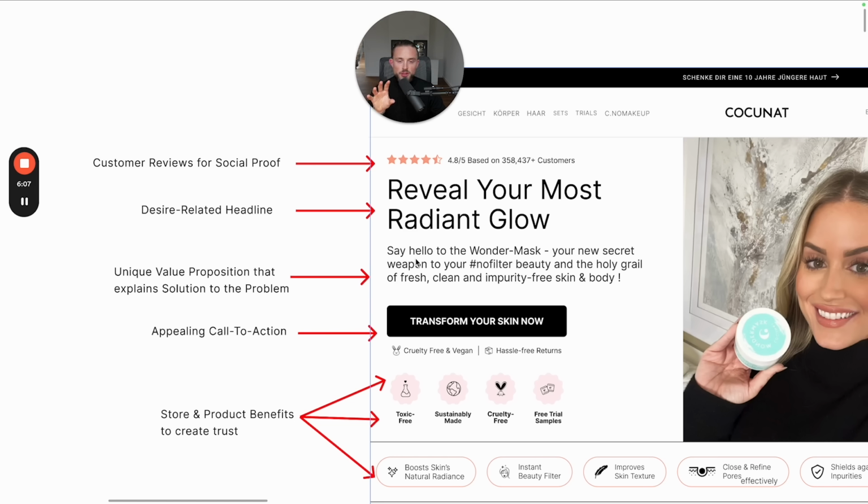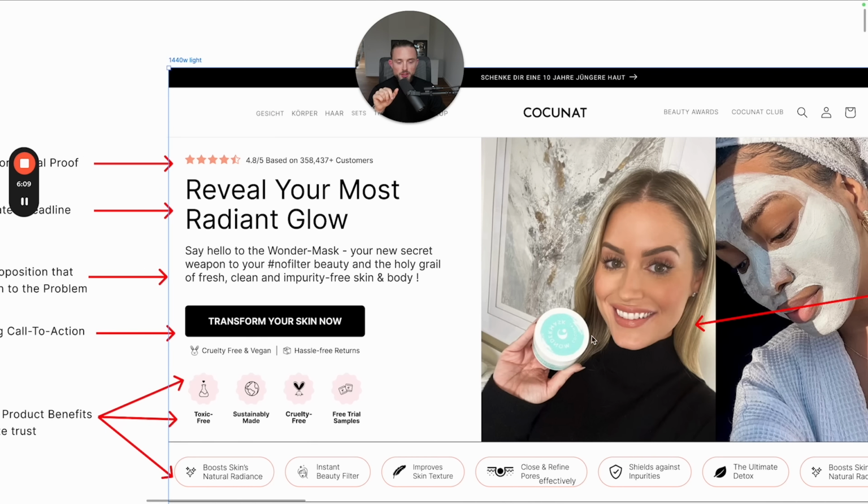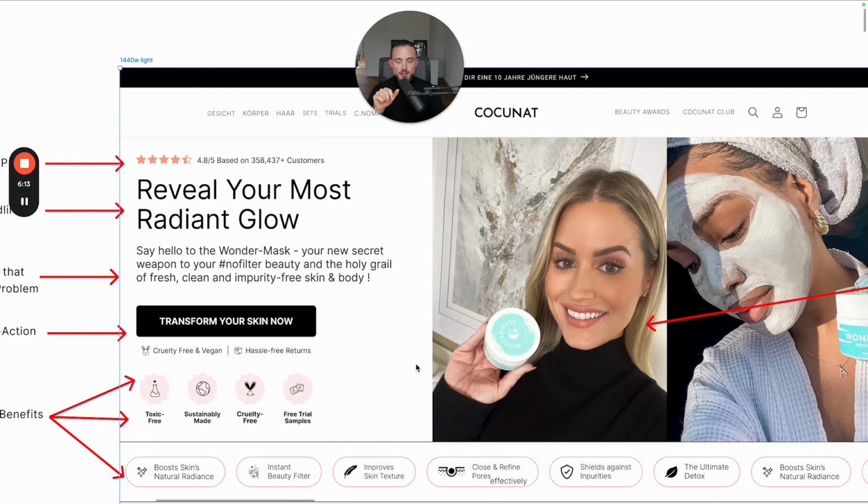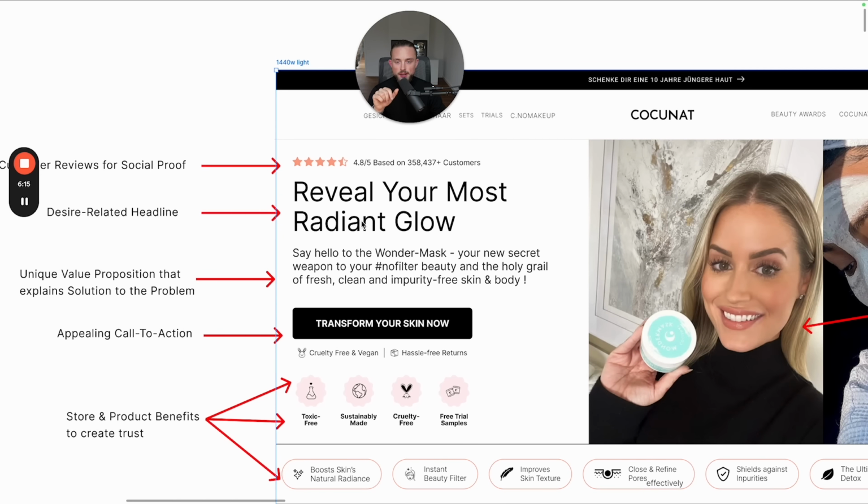So let's read through this, right? This is the product, as you can see, the Wonder Mask, which is basically skincare for the face. And then the desire-related headline is reveal your most radiant glow. And then how we explain it underneath in just 1 to 2 sentences is say hello to the Wonder Mask, your new secret weapon to your no-filter beauty and the holy grail of fresh, clean, and impurity-free skin and body.